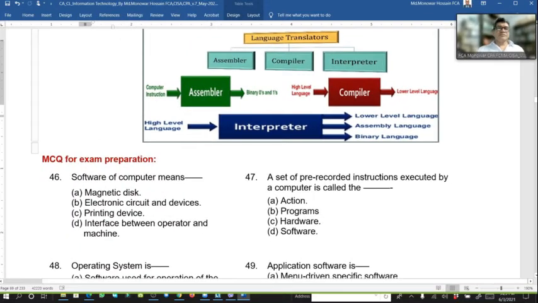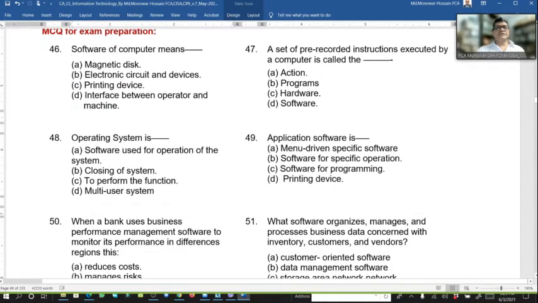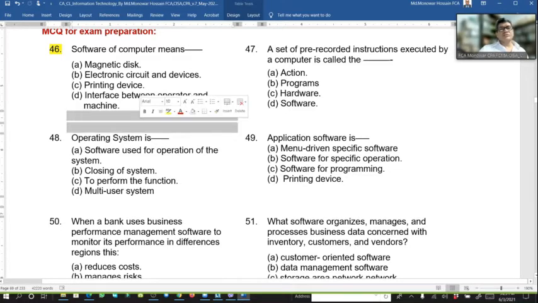So in the chapter on software, as a fundamental review, we can see the objective type questions that may come in our exam, that type of evaluation can happen. So here we have discussed 45 MCQs and now 46. We are continuing here. Software of a computer means what would be the answer? Magnetic disk, electronic program, interface between operator and machine. What would be the answer, sir? Answer D. Yes, interface between operator and machine.